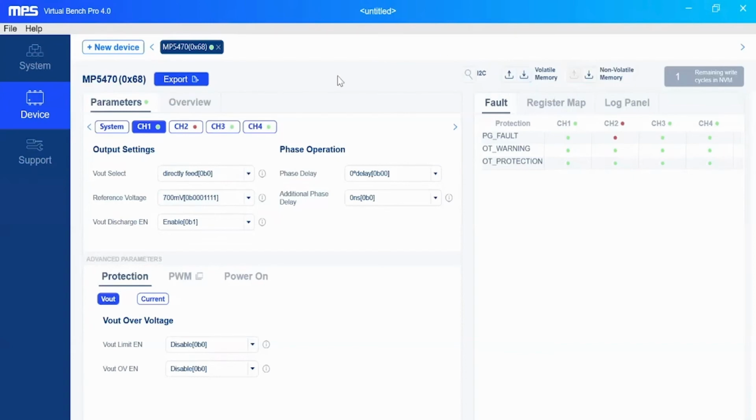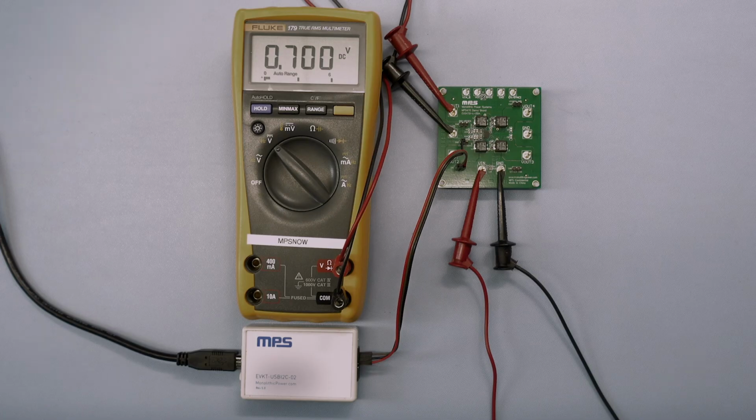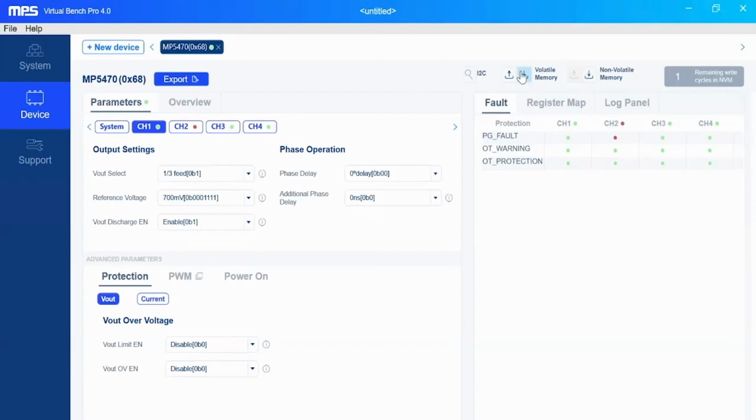Now let's change the output to 1/3 feed. Select Write RAM, and the output should now read around 2.1 volts, three times our reference voltage of 700 millivolts. To see the values currently programmed on the board, select Read RAM, and the GUI will automatically update all values currently set on the chip.